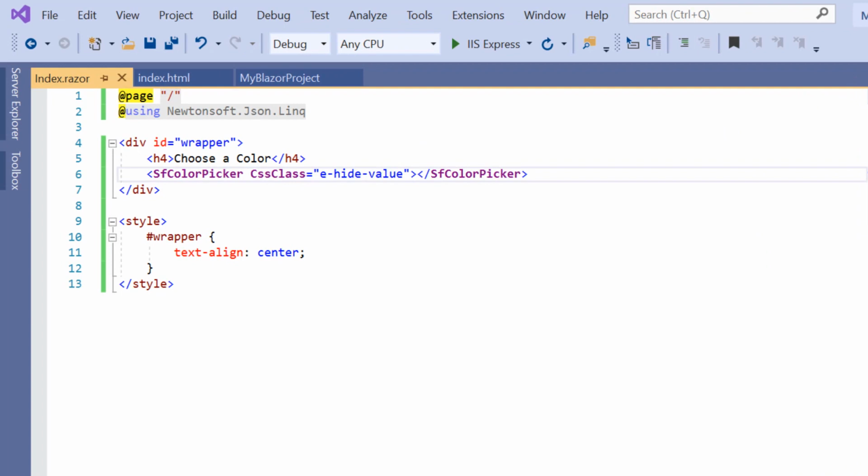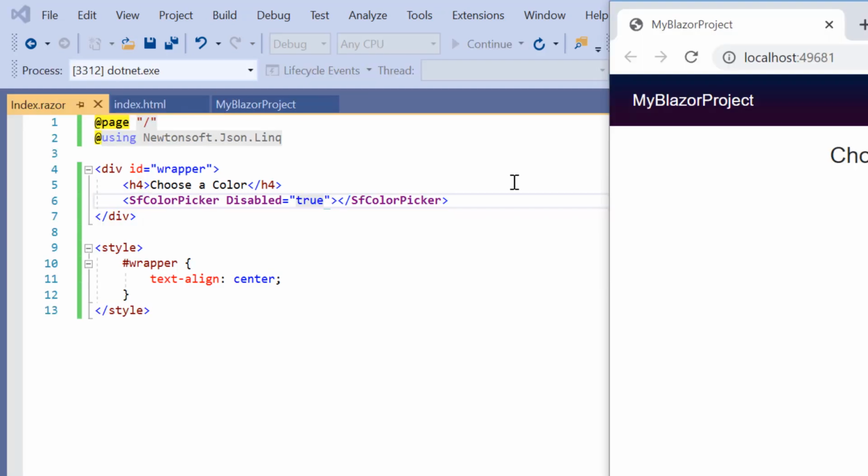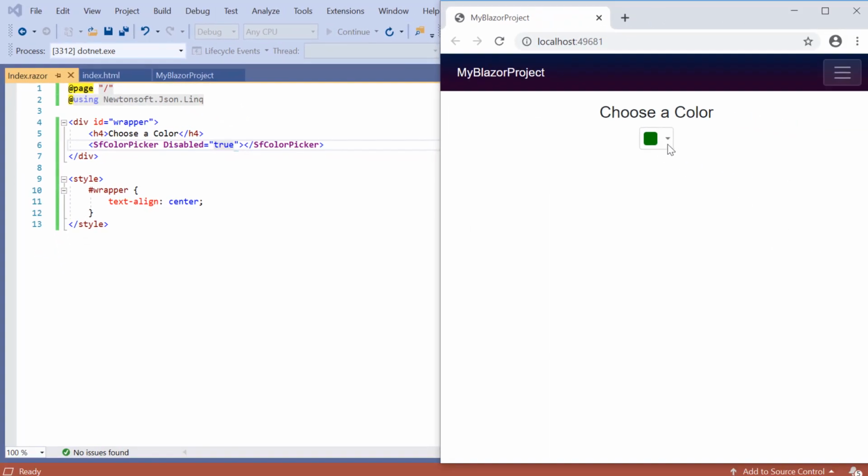Finally, I will show you how to disable the color picker component using the disabled property. Here, I add the disabled property and set its value to true. If you look at the output, the color picker component is in a disabled state.